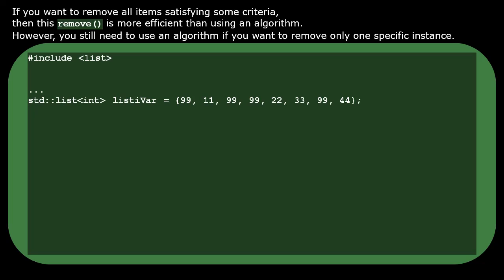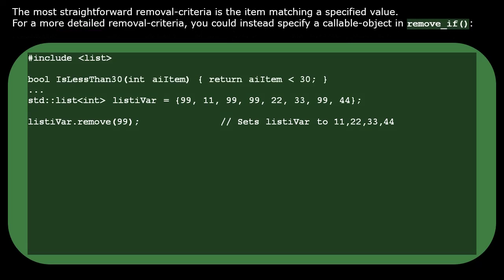If you want to remove all items specifying some criteria, then this remove function is more efficient than using STL's general purpose algorithm. However, you would still need to use that algorithm if you want to remove only one specific instance. The most straightforward removal criteria would be the item matching a specified value. But you could have a more detailed removal criteria if you instead specify a callable object to the remove if function.